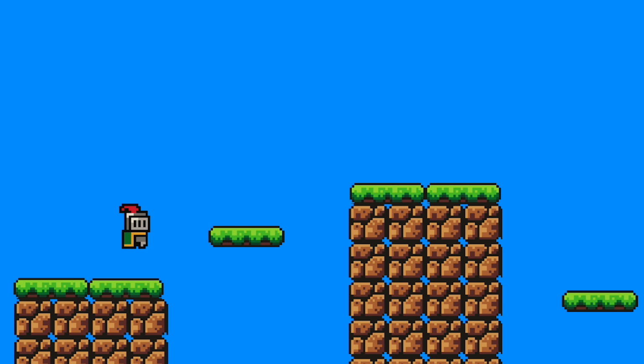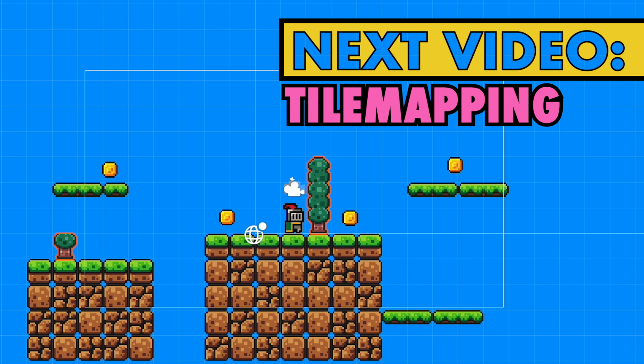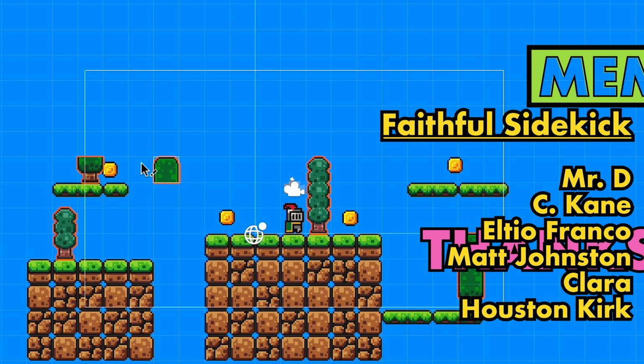I think we need more of a world now, so in the next video, we're going to add some tile mapping so that we can build our world quickly and get it looking good.